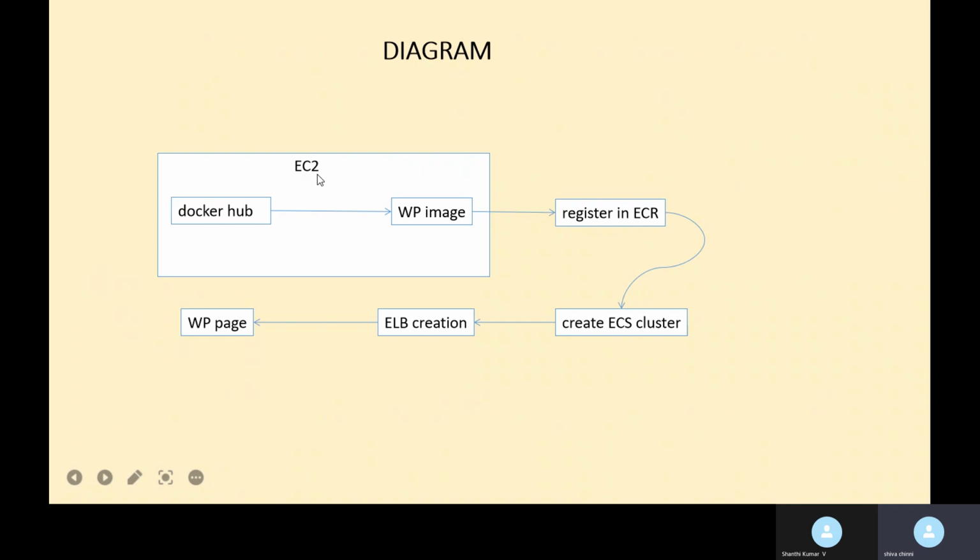This is the basic simple diagram, in which we are going to build a WordPress site from Docker Hub by pulling the image. First of all, we need to install Docker on the EC2 so that from Docker Hub we can pull the WordPress image on the server. Then we need to create one ECR repository on the AWS console. After that we need to create one ECS cluster from the ECR. Then we need to create an Elastic Load Balancer. From the load balancer, the DNS host name is enabled, so from that we can access the WordPress site web page in the browser. So this is a simple diagram, which we are going to take step by step.